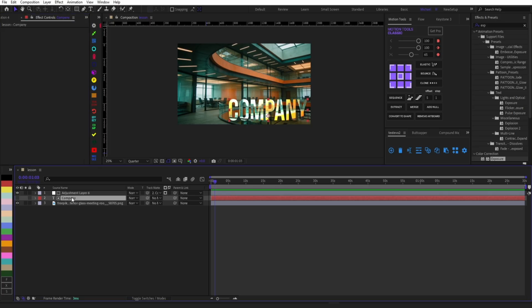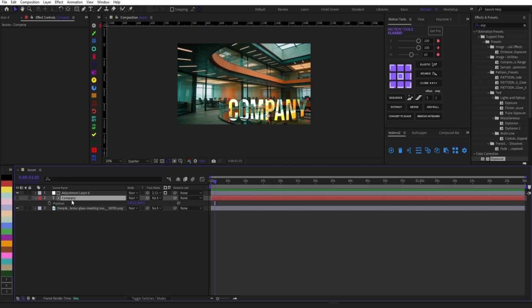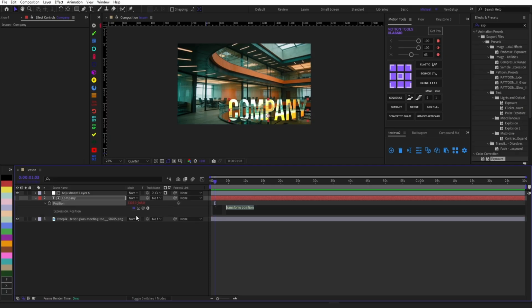Want to add some extra life to it? Add a wiggle expression to the position of the adjustment layer. Wiggle(2,15). The text starts breathing on its own.